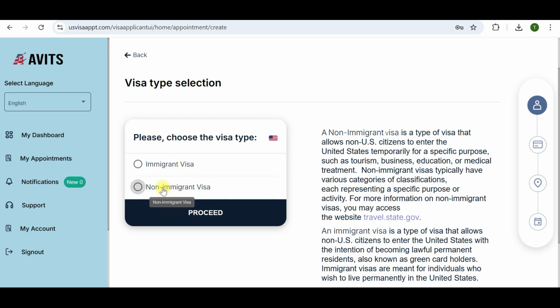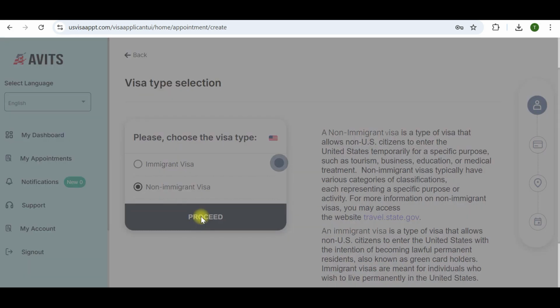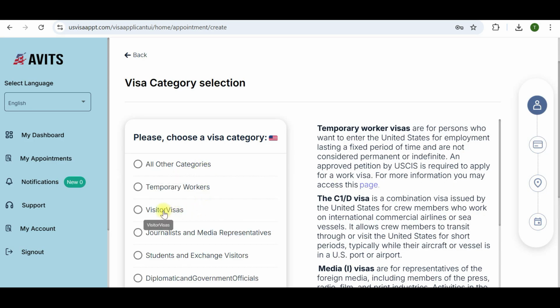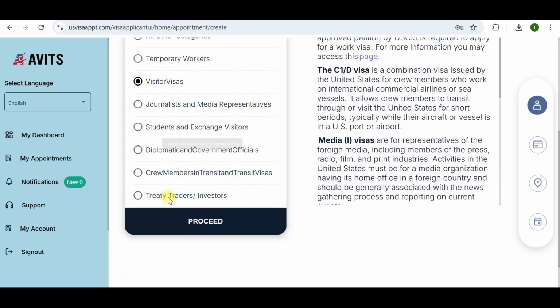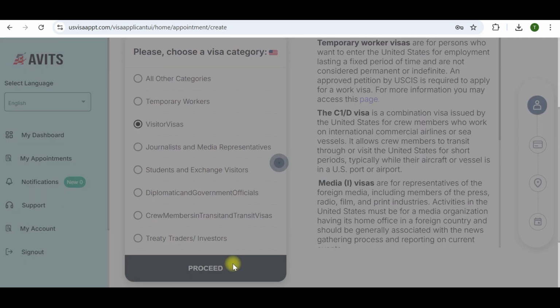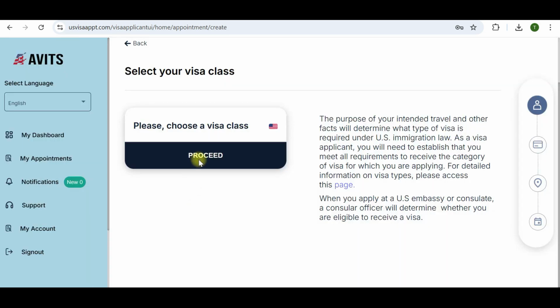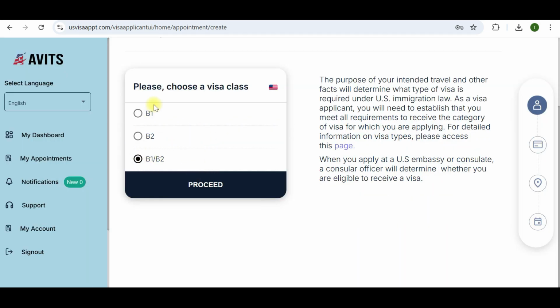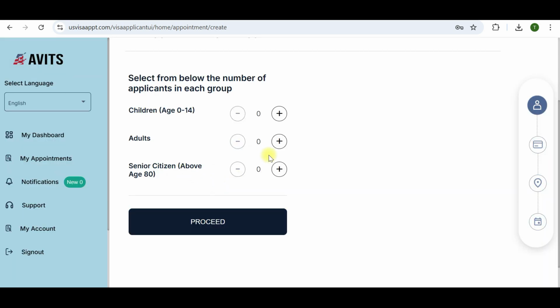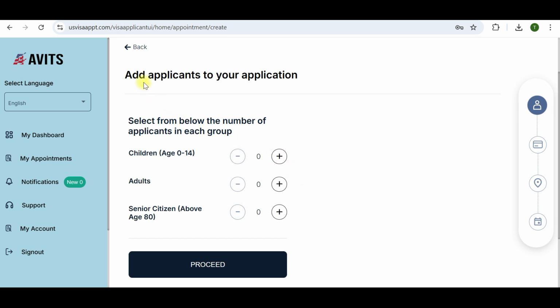It takes you to the visa type. For the purpose of this video, we'll be using a non-immigrant visa option. Then visitors visa, you can also select as that applies to you. Then it takes you to the page where you pick the type of the visa, B1, B2, or B1/B2, whichever speaks to you. Then this is the first thing you would see.